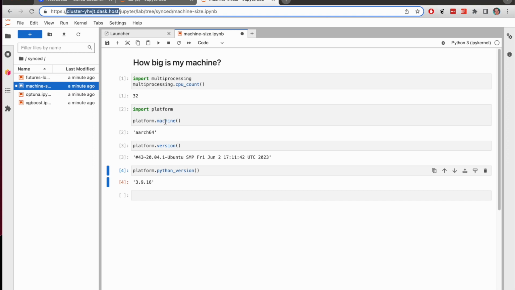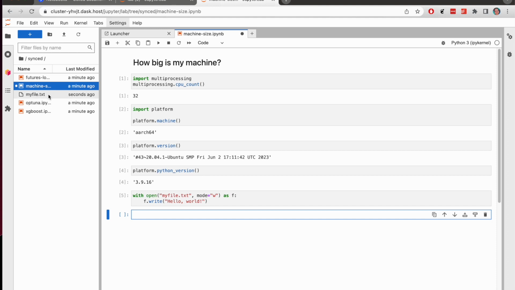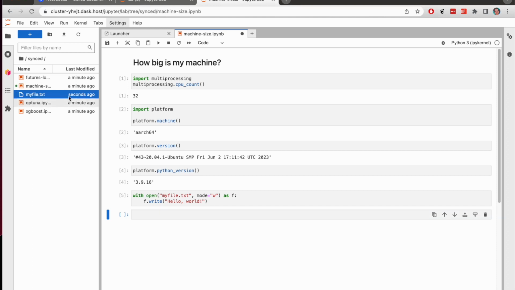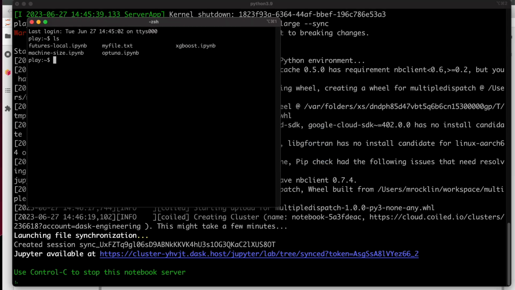Also, if I go ahead and make some file here, I'll open up my file.txt, and I'll write some data into it. I can see I just made this new file here on my cloud machine. What's amazing is that that file also shows up on my laptop.